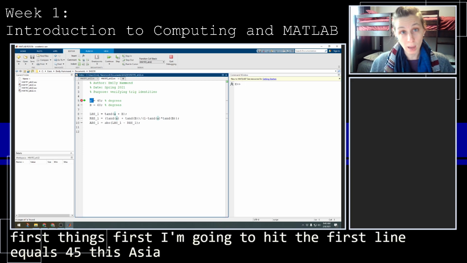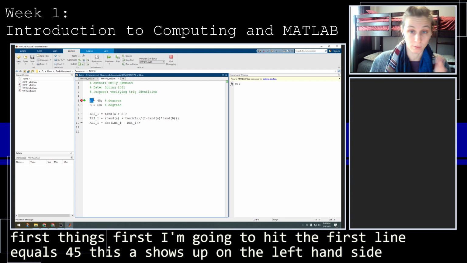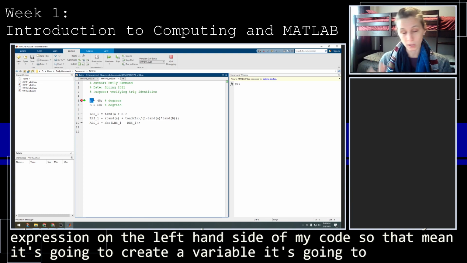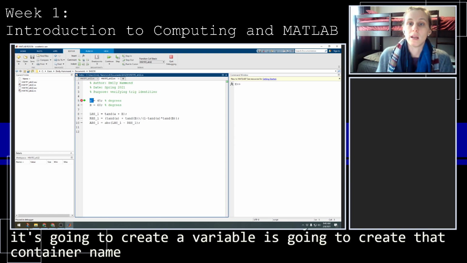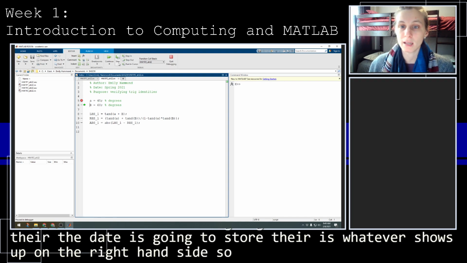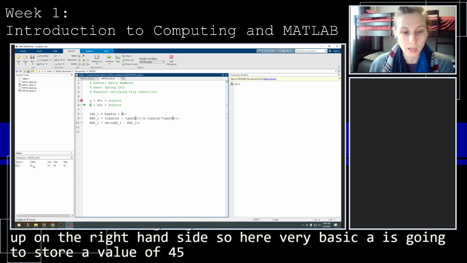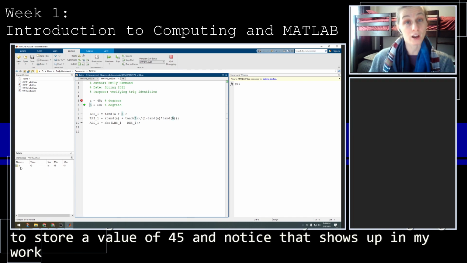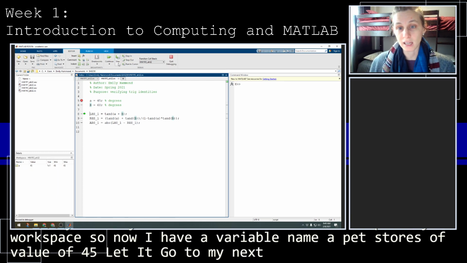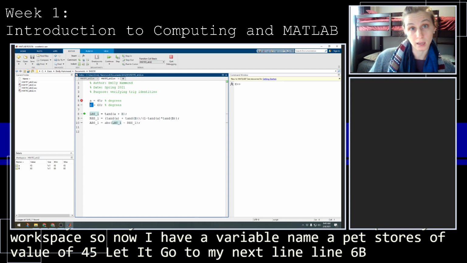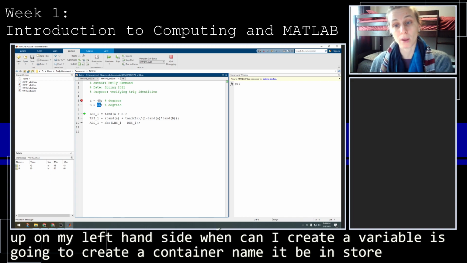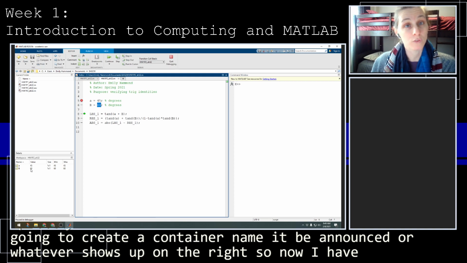This A shows up on the left-hand side of my expression, on the left-hand side of my code. So that means it's going to create a variable. It's going to create that container, name it A, and store some data there. The data it's going to store is whatever shows up on the right-hand side. Here, very basic, A is going to store a value of 45. Notice that shows up in my workspace. So now I have a variable named A that stores a value of 45. Then it goes to my next line, line 6. B shows up on my left-hand side, so it's going to create a variable, create a container, name it B, and store whatever shows up on the right. So now I have B that shows up with a value of 60.